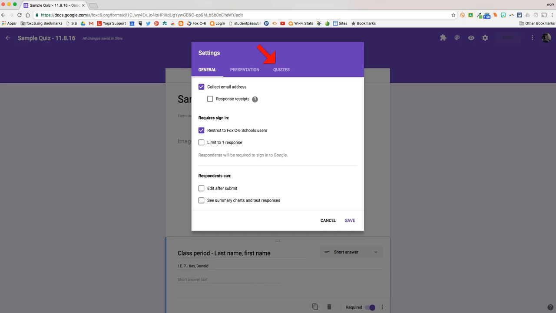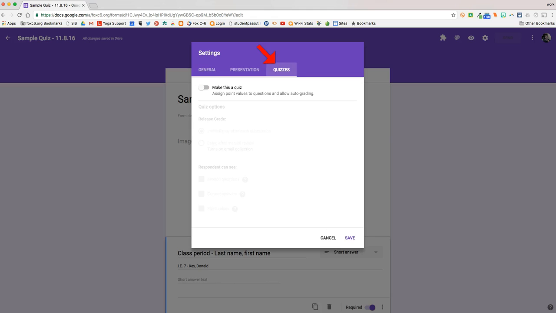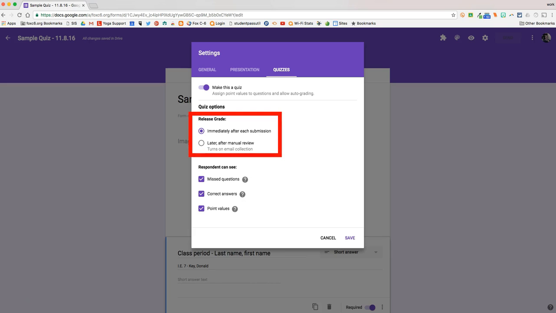And now we're going to head all the way over to quizzes. And I'm going to go ahead and click make this a quiz. And then you see we have a couple other options pop up. I'm going to go ahead and go down to the release grade section.